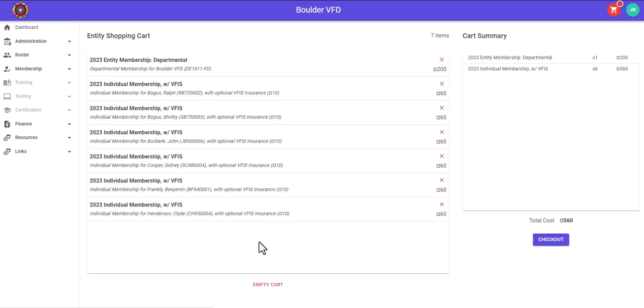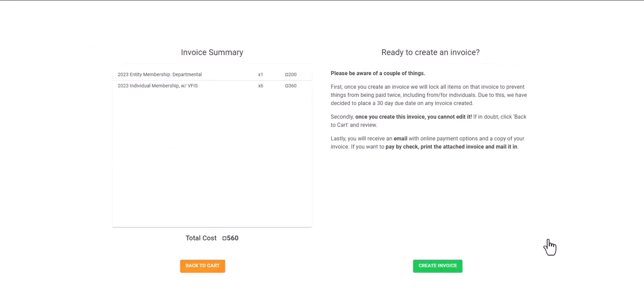Here he's going to view his cart, and it again lists out everything that's being paid for with a total, and now it allows him to check out. And again, it gives one more chance to go back to the cart if necessary, or create an invoice. And in this case, he's satisfied with how he has the membership set up for his department for the year, so he's going to go ahead and create an invoice for his department.